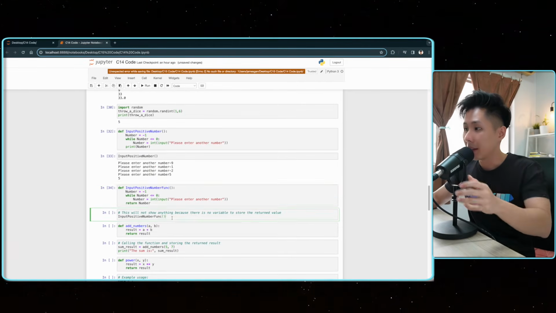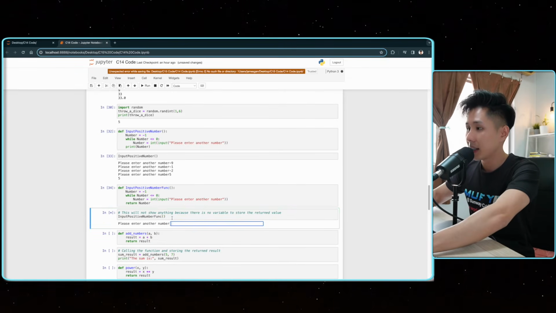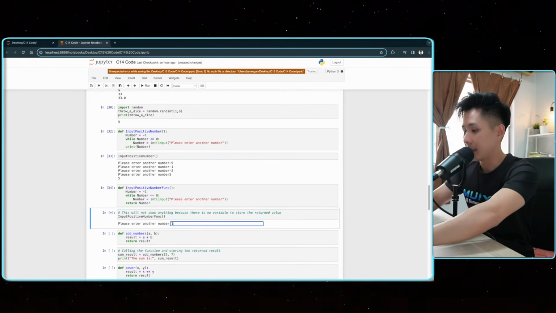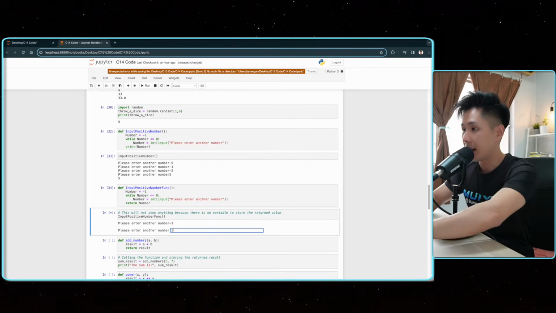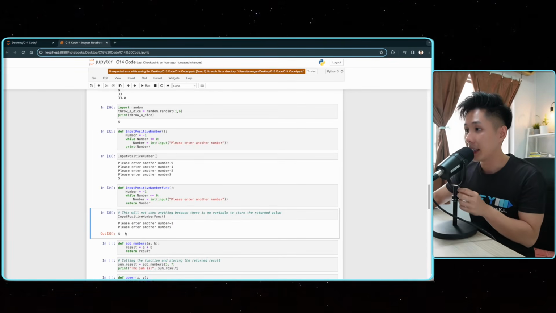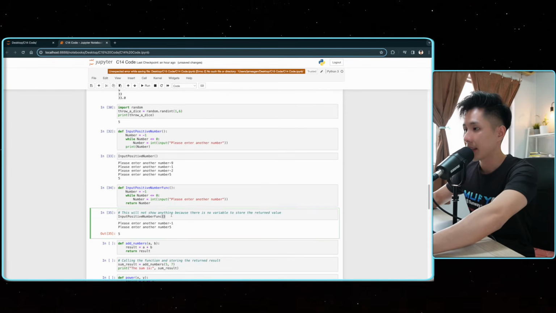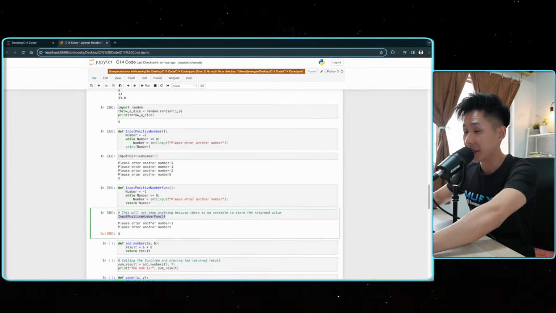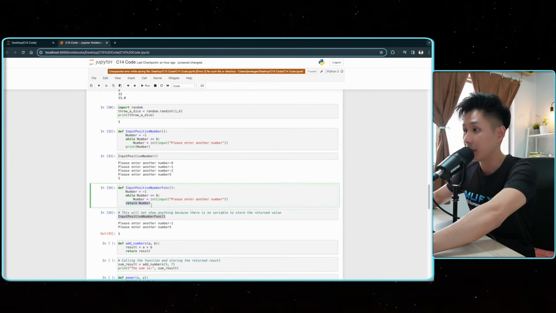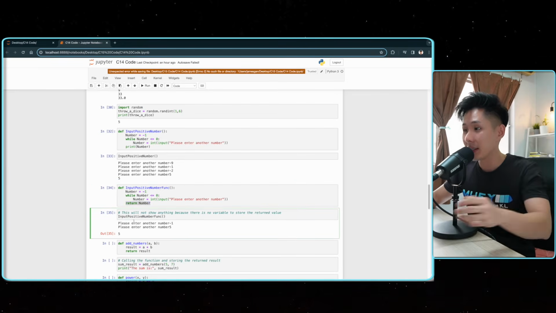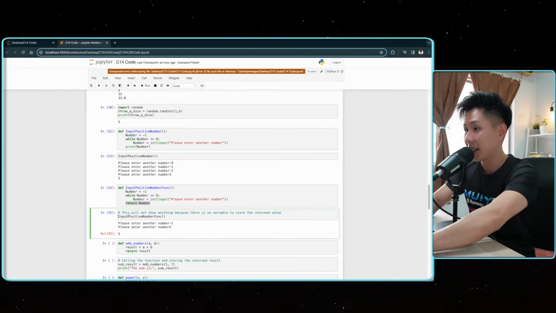But for now, even if I call it, let's say I put -2 and enter 5, you will see that the number has been printed. So this is what we call a function, something that returns a value. And if you don't want it to be printed, you can always assign it to a variable like result. This is something you can do to store a result.